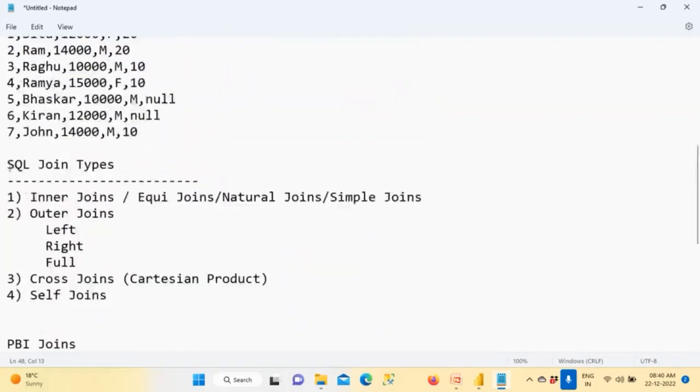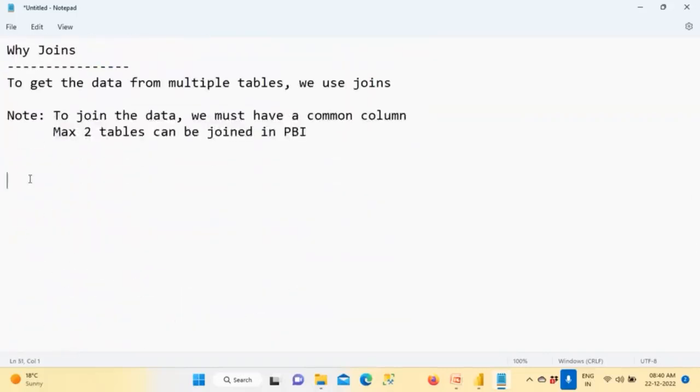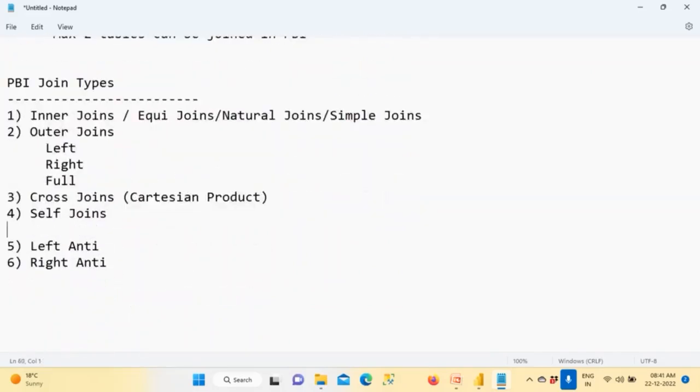And what are the join types? All of them are the SQL ones. Now let me show you Power BI join types. Inner join, left join, all of them are there. Two more things: one is called left anti-join, and the sixth one is called right anti-join. These are the two extra that you have in Power BI.